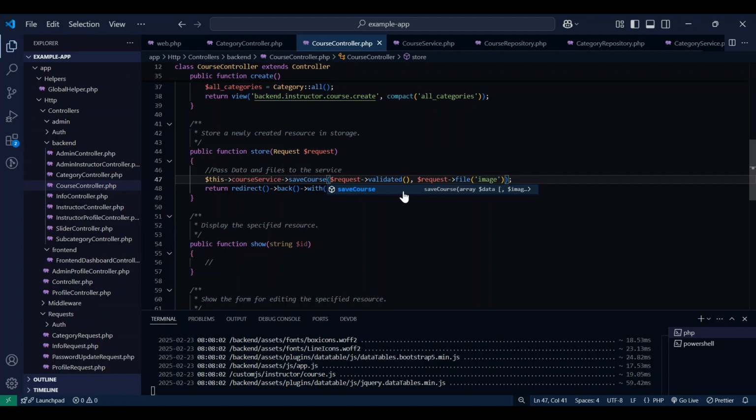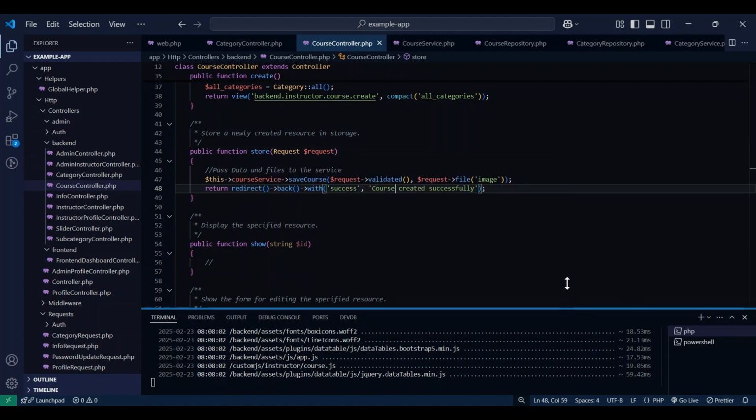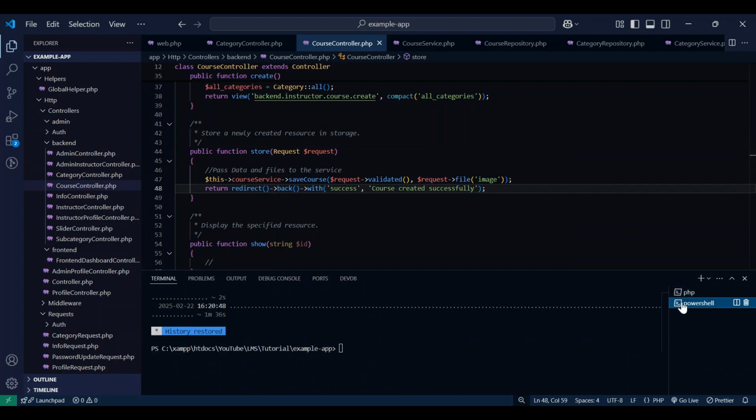Okay, and now request will be needed. You know that all of this time we have used custom request here. So better to make a command: php artisan make:request CourseRequest.